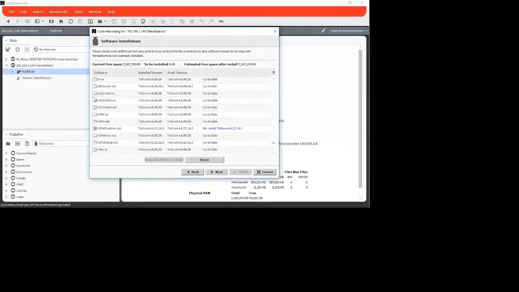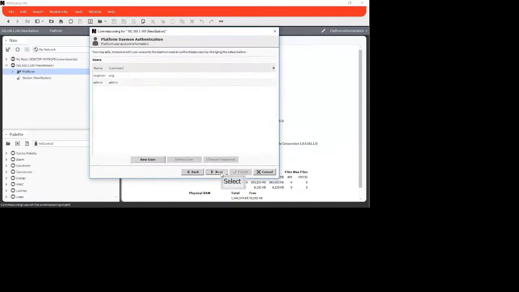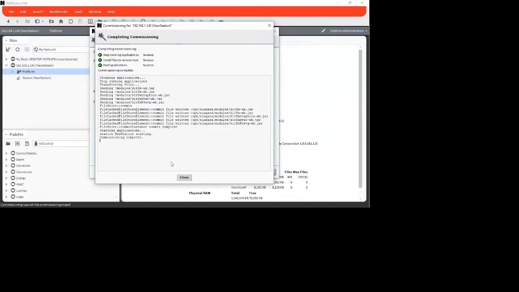Let's fix graphics, fix HVAC, add all our PX graphics tools, and then we say next, next, and allow it to load to our station. Now we'll be ready to edit our graphics once we have all the necessary tools or modules added.